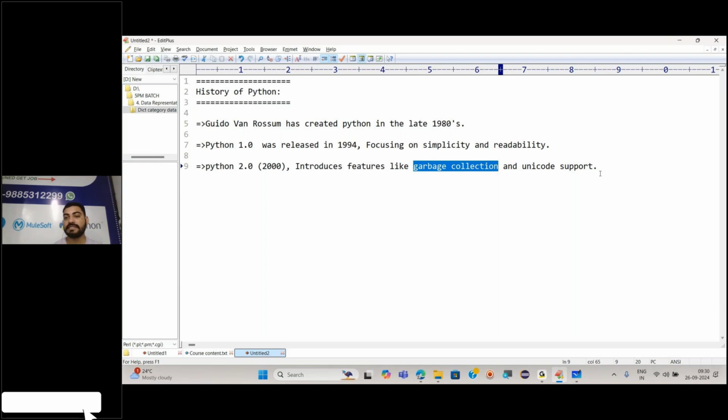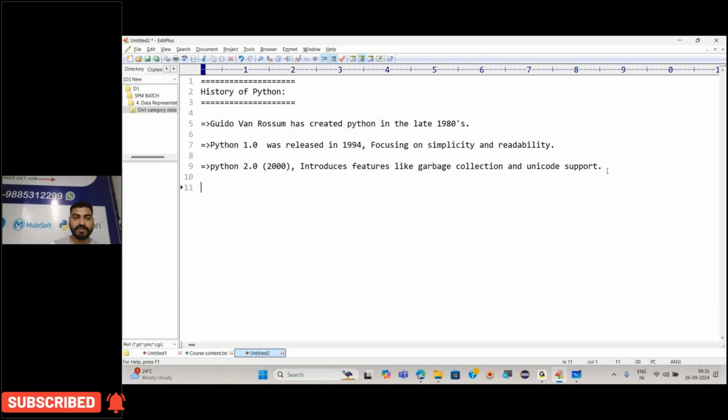Garbage collector basically means, just a simple example: when you are using your phone, you download a movie and watch it. After completion of the movie, will you keep that particular movie in your system, or will you delete it? You will delete it. Why are you deleting it? To release the memory space.